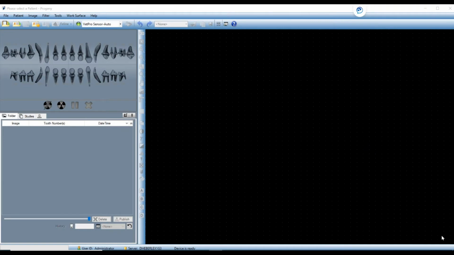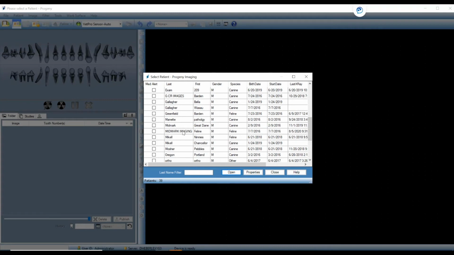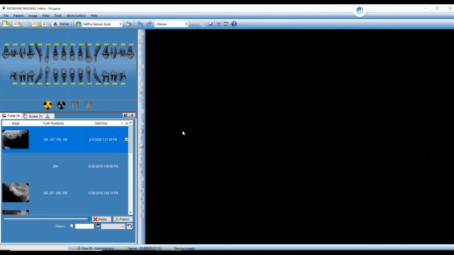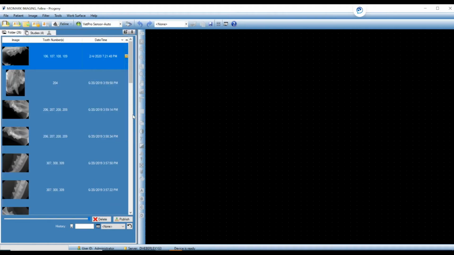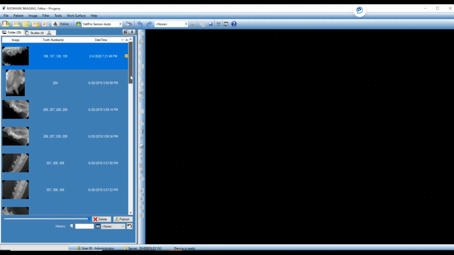To display previously acquired images, open the patient record with the images you would like to view. Once the patient record is opened, you may increase the size of the patient panel. Now you can locate the images you would like to display. You can use the horizontal slider to adjust the view of the patient panel to help you find the image or images you would like to view on the work surface.